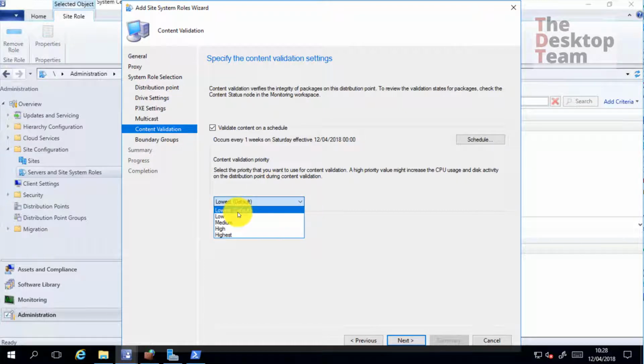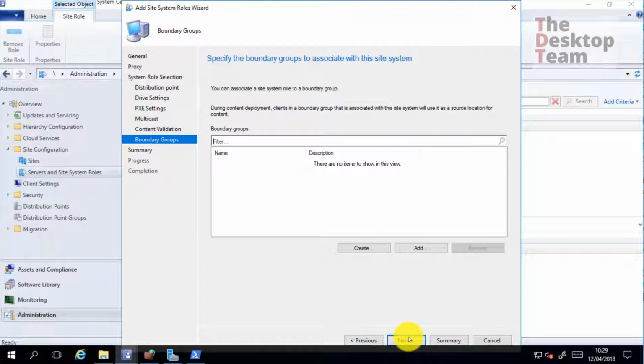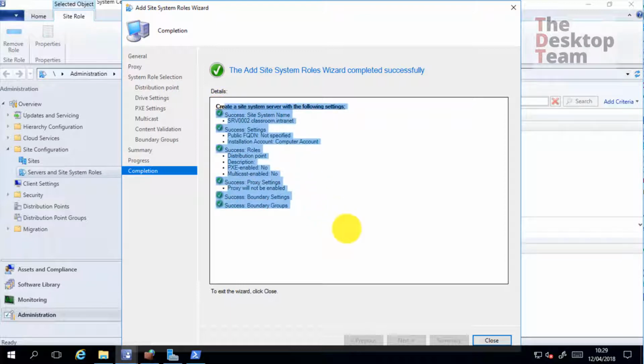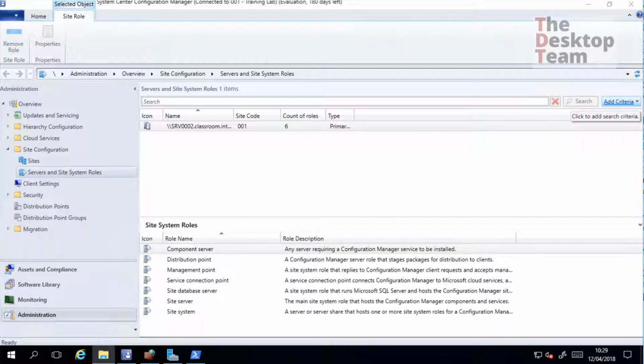And what's the priority? Lowest, low, medium, high, highest. I will leave the default, which is lowest. So once a week, the distribution point is going to validate against the server. In my case here, I will remove it, because it is the same server. I normally enable this on remote servers. Next. And boundary group, we will not talk about boundary groups yet. So let's leave it empty and click next and next as well. So now the request to install this distribution point has been created.